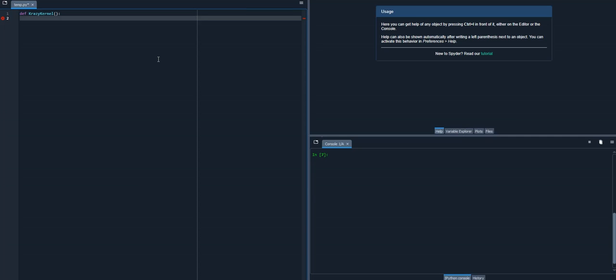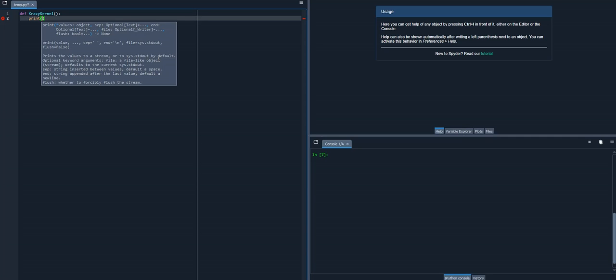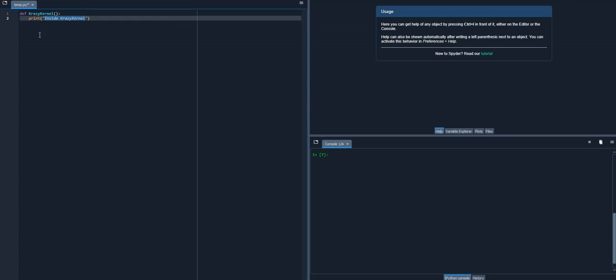So I can put print and inside crazy kernel. So basically this print statement I'm just doing inside crazy kernel because that'll show me that if this prints, it's printing inside the function since it's indented. So now that's going to be my only print statement inside the function.